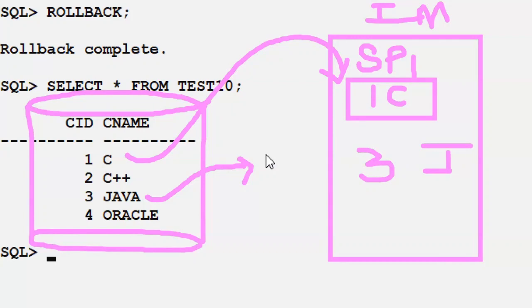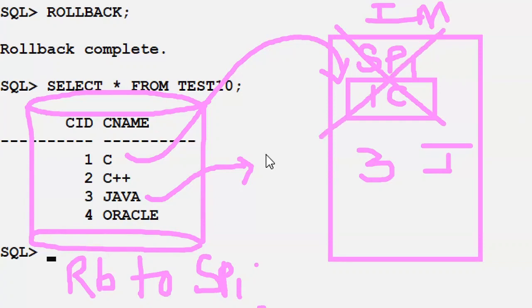Then suppose I need to cancel only 1C. Then I have to write rollback to SP1. Rollback means cancellation. So what I'm going to cancel is the SP1 data. Cancel means destroy, and again this data comes back to your database. This is the savepoint advantage.